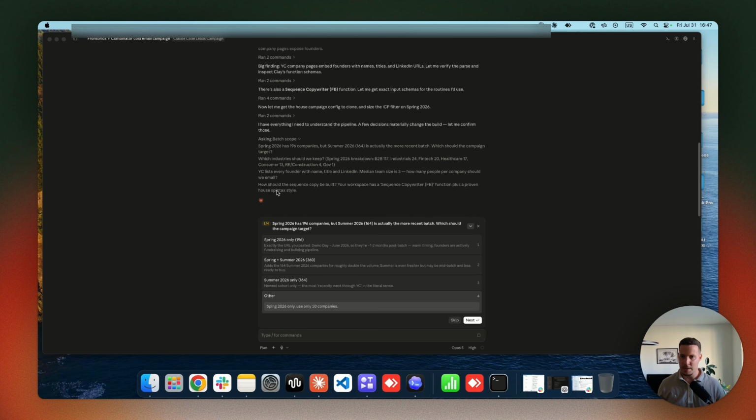It kind of inspected everything here, and now Claude has some questions for us, which is the core component of the planning mode, which is why I always suggest to use it before you start doing anything. So it's going to ask us, do you want just Spring 2026? There's 196 companies there, or do you want more? In our case, because we're just demonstrating, I'm going to say cap it at 50 companies, Spring only.